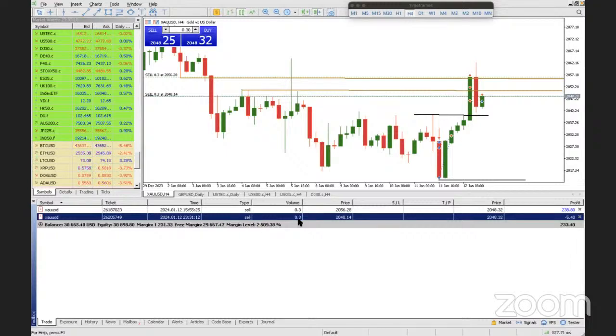This is the lot size 0.3. This is the price I entered. There is no SL. There's no take profit. This is the current price of the market. This is the running trade, the drawdown or potential profits of the market. Are you there? Yes. So as we keep going now, I've entered the trade.